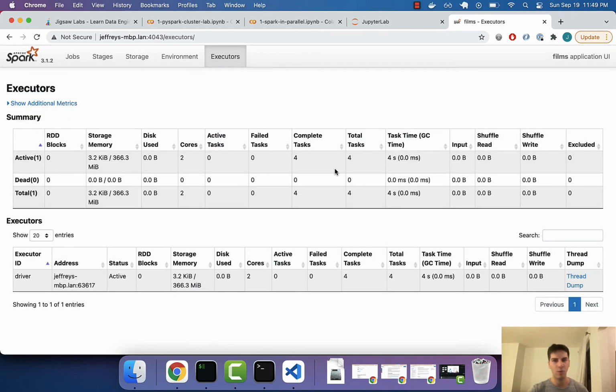What you can see is that we have allocated these 2 cores here. We'll learn more and interact more with the Spark UI, but I just wanted to show you that the concepts that we're learning about are reflected in our Spark UI.